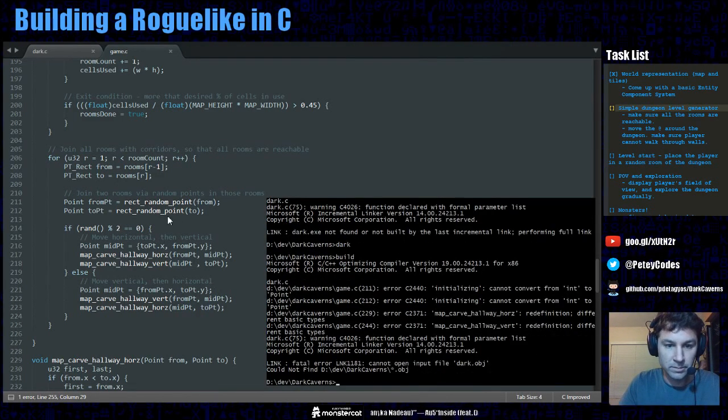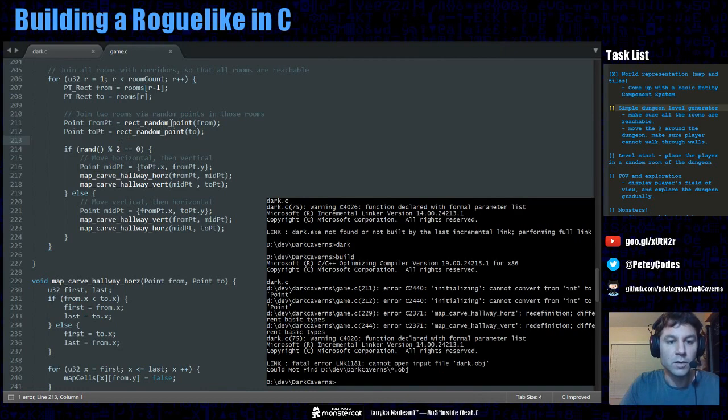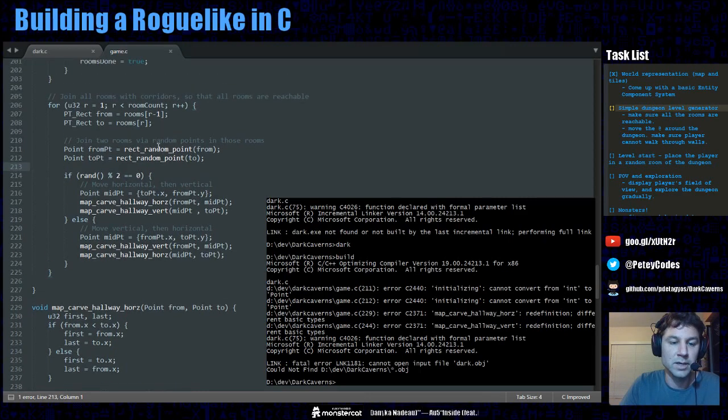Okay, so compilers. So 211 cannot convert from int to point. Oh, we haven't written a function. That's a problem. We never wrote our rect random point function, and as a result, the C compiler will assume that a function it doesn't know about returns an int. That's just the default behavior. We actually learned that when it bit us in the butt yesterday. So that's why it's given the type error, unexpected type.